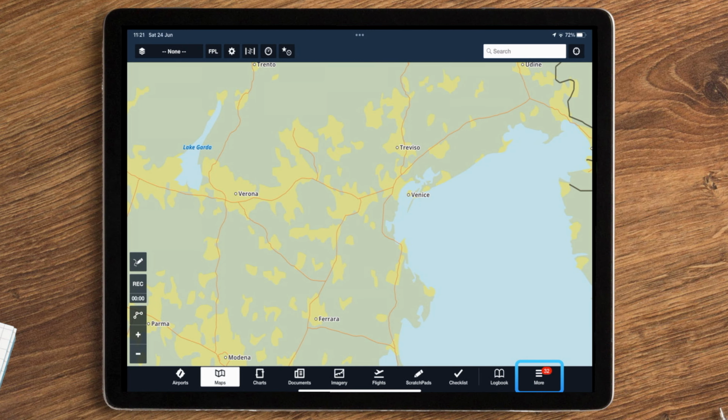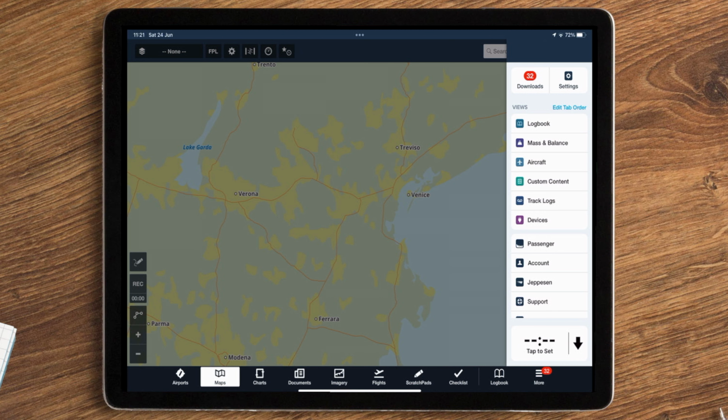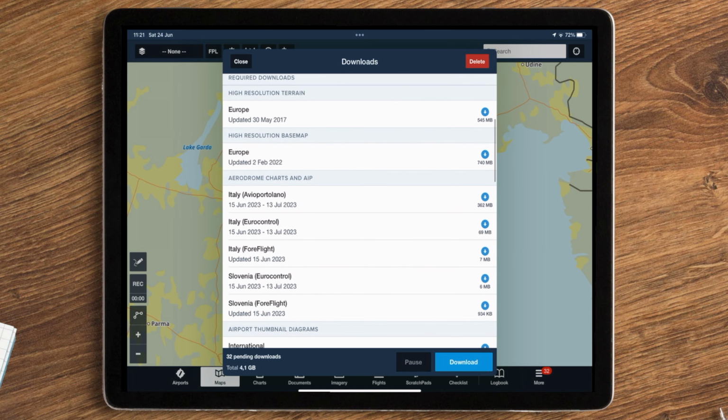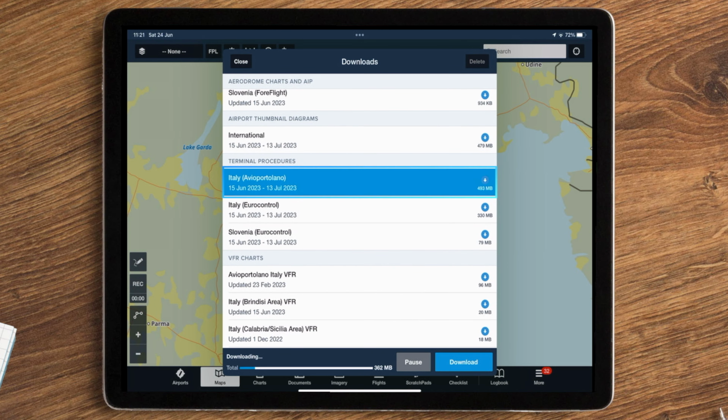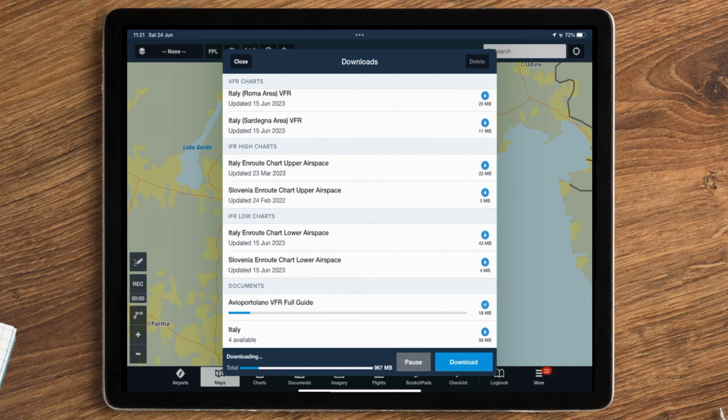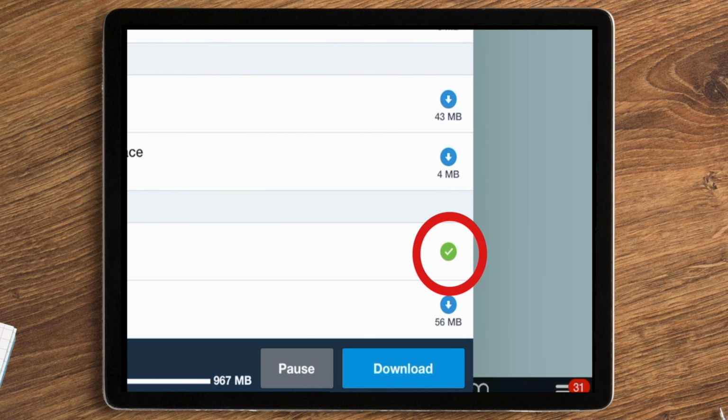In the app, tap on the lower right on More. By tapping on Download, you will find all the Avioportolano packages ready to be downloaded. Make sure your mobile device has enough available storage and don't close the app because it would stop the download. Once the download is finished, the blue dot will be replaced with the mark of a green tick.